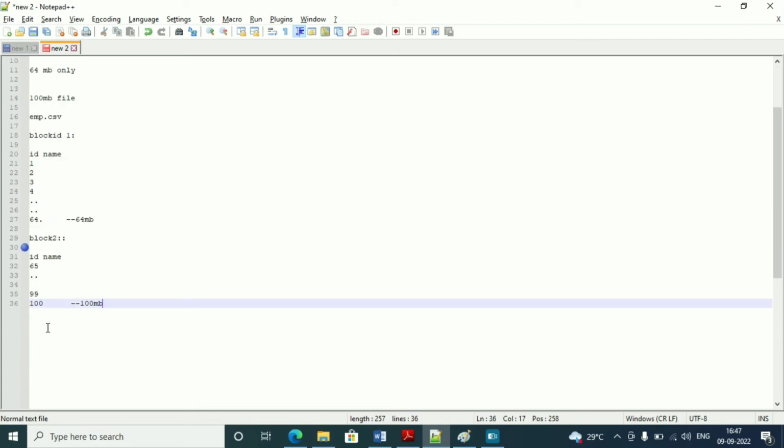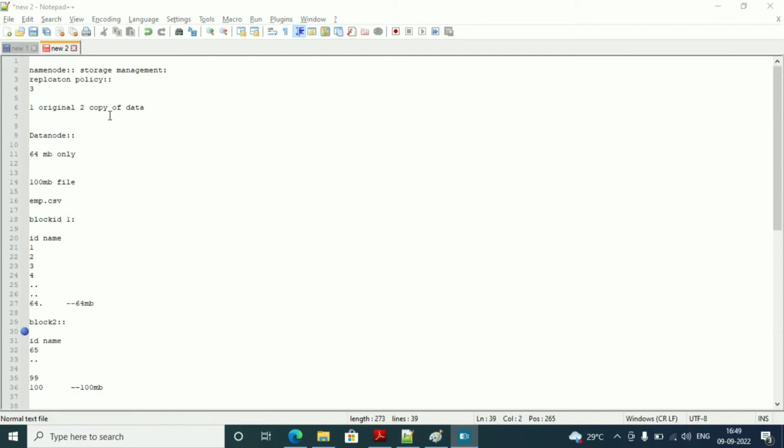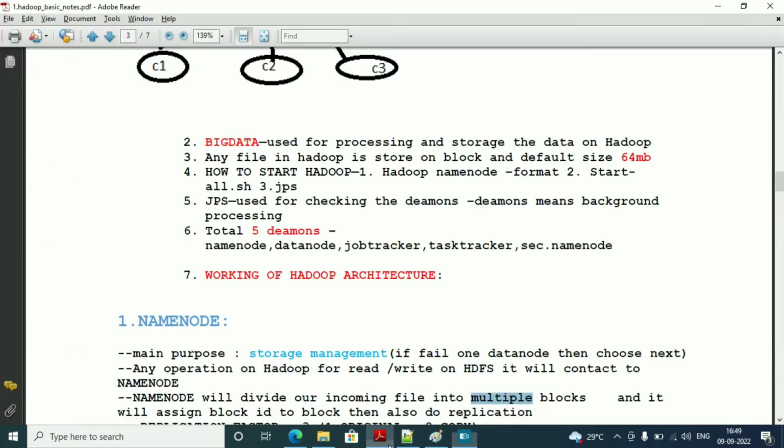Now next we have the job tracker. There are a total of 5 JPS, meaning 5 daemons running, and the third one is the job tracker. So we already saw the first two, name node and data node, and this third one is the job tracker. So here a total of 5 daemons are running. First is name node and data node.